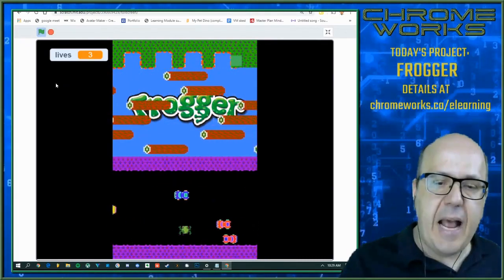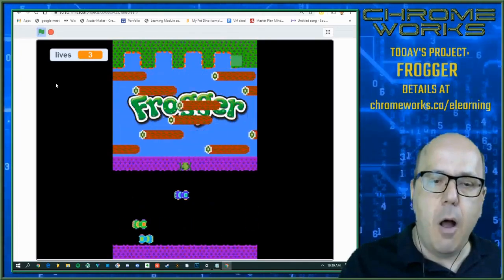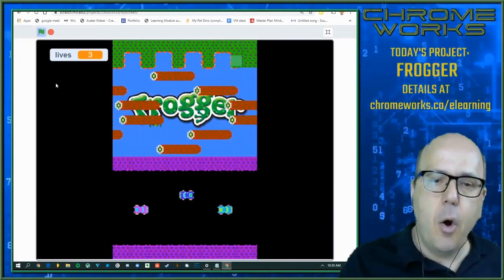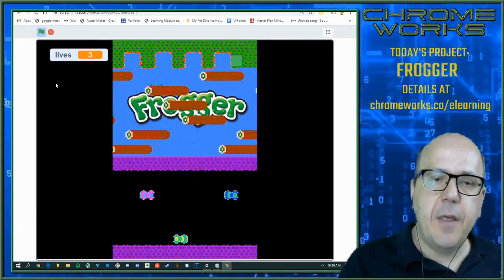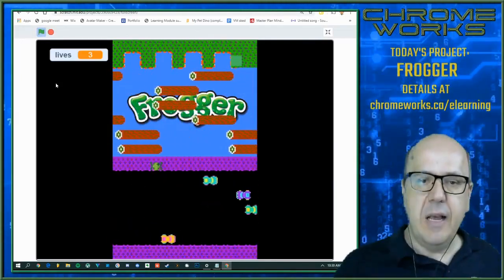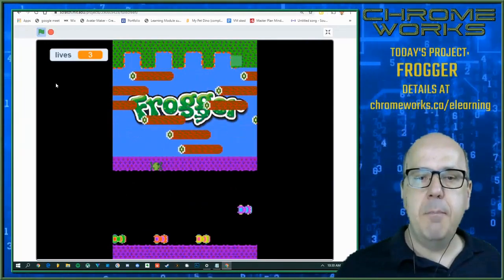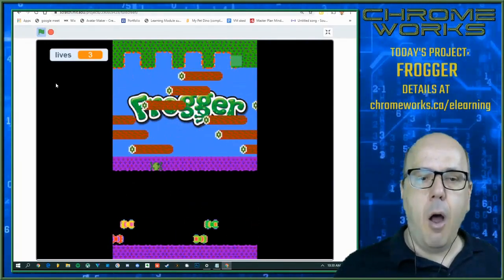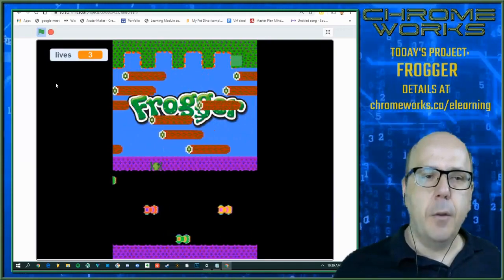Now notice that nothing actually happens. We still can't ride these logs. When I try, I go underneath it and nothing really happens. And also the water's not killing me. So in a minute, we're going to deal with the extra code that it takes to actually make these logs rideable. So that's going to be our next thing.